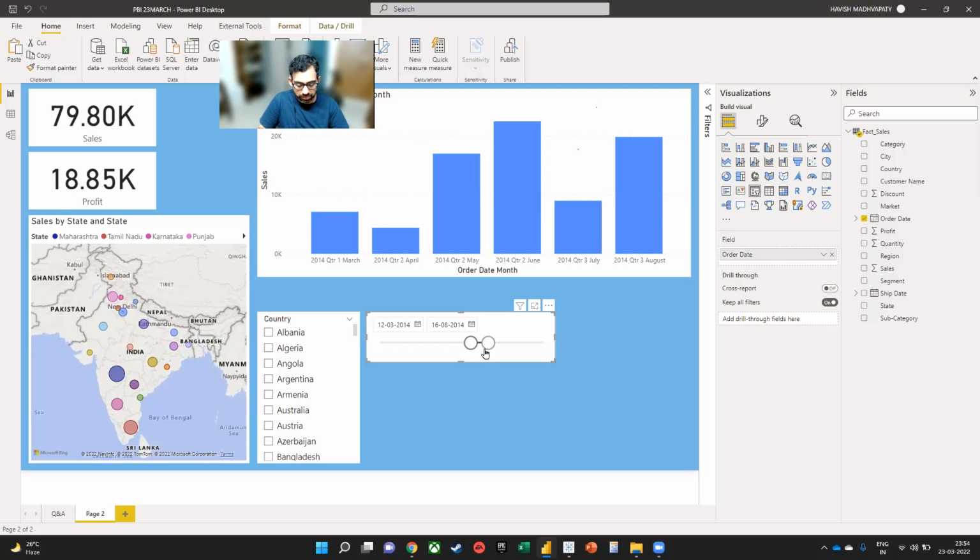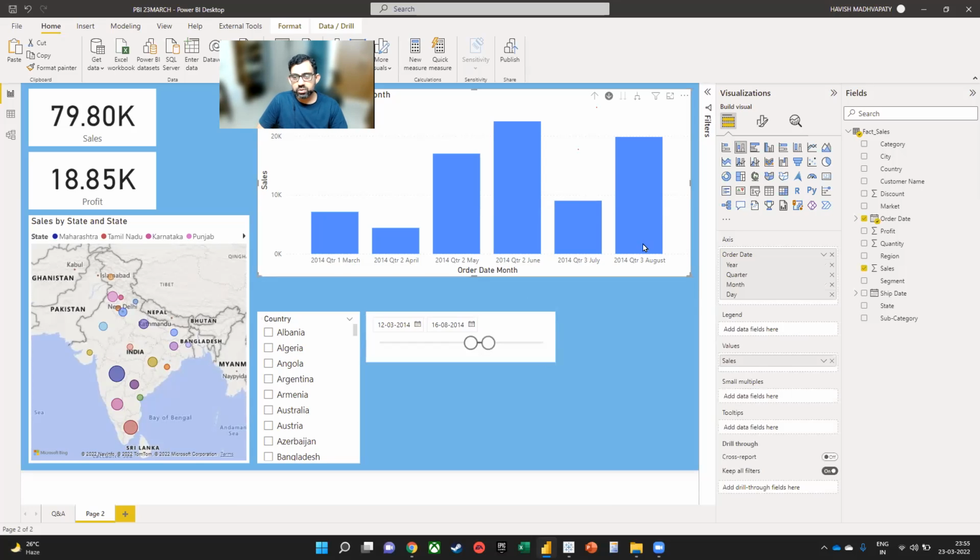Any questions? Anyone? Sir, I understood the slicers. Could you please show the bar graph once more, which option you clicked on? Yeah, so I've selected the second one, the stacked column chart. Okay. And order date is in the axis and sales is in the values. Got it.